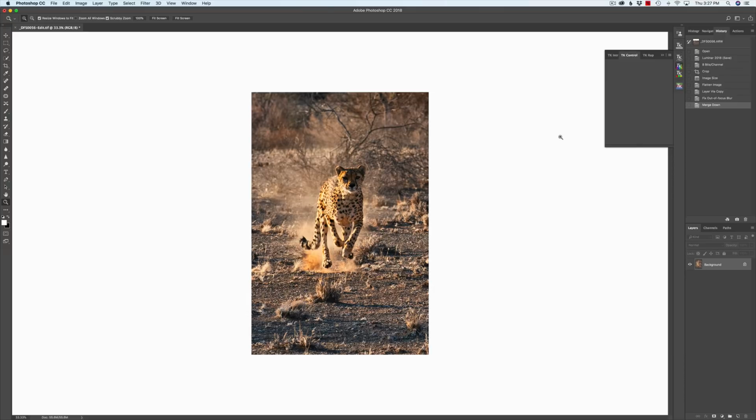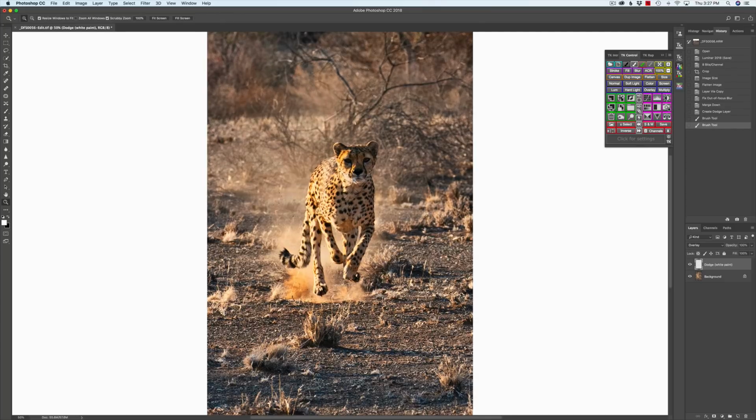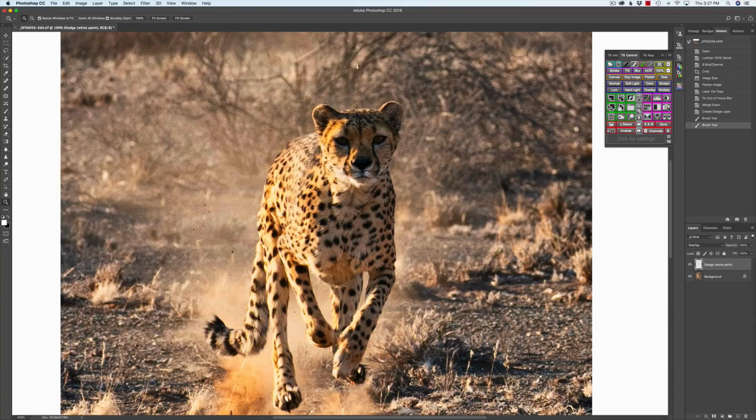I'm going to come up here to my Tony Kuiper panel, the TK. I believe this is version 6. Tony keeps changing this on me so much, I can't keep up. And I'm just going to take the Dodge tool. Let's actually take the Zoom tool here so we can get right in on this face. I just want to lighten this face up just a bit here. And you can see what a great job this does.